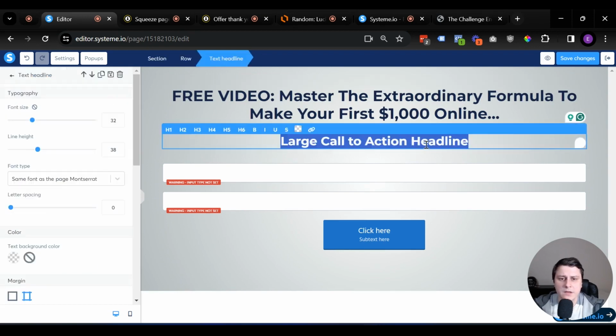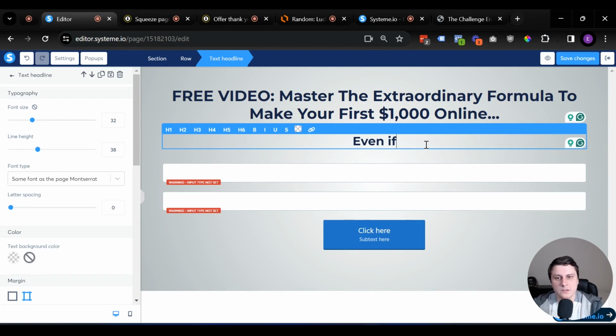Okay, and the subheadline, I would do an objection. There are people who are seeking out help, but there are a lot of pain points, a lot of insecurities and a lack of experience and all that sort of stuff. So this is a good place to reassure them about whatever the most common objections are. You can just say, no, even if.